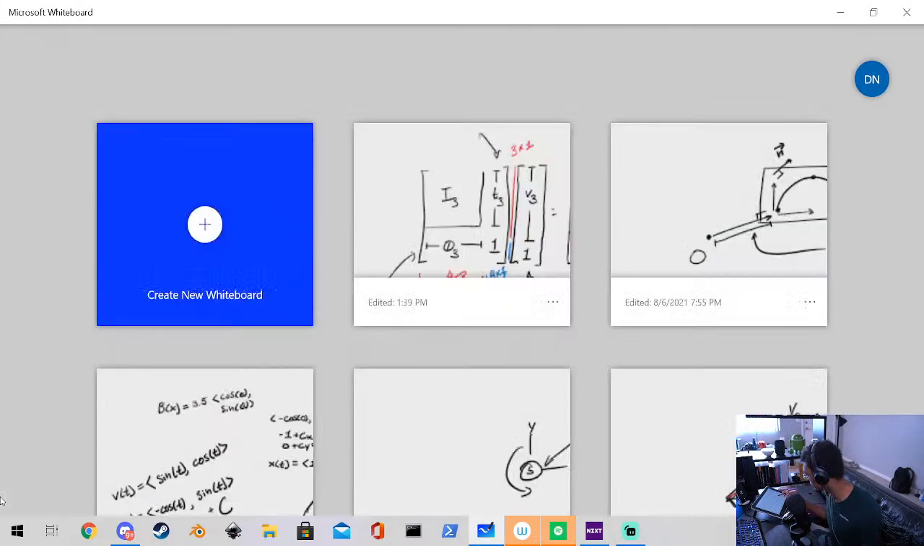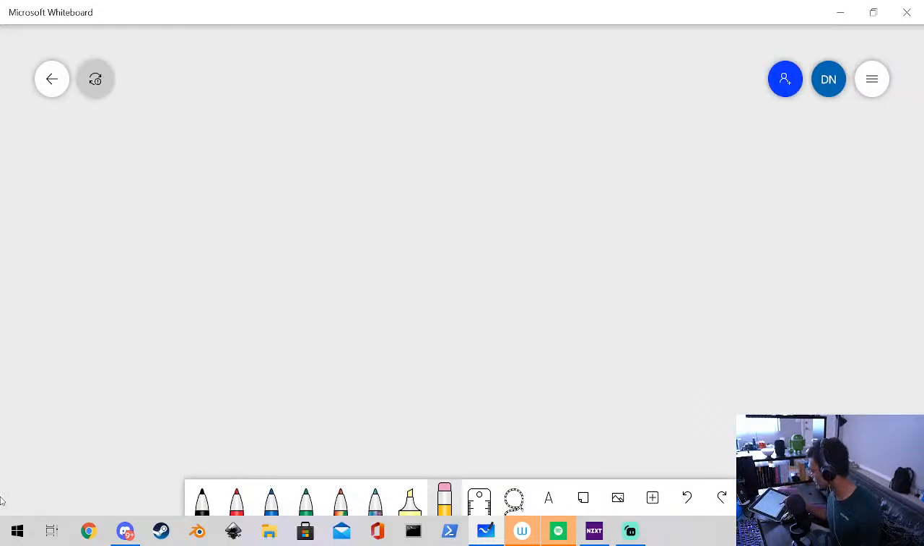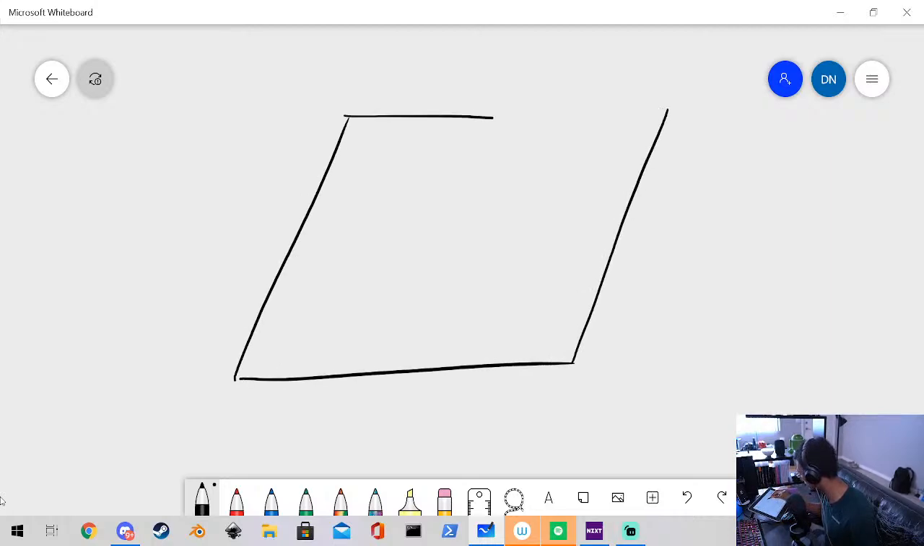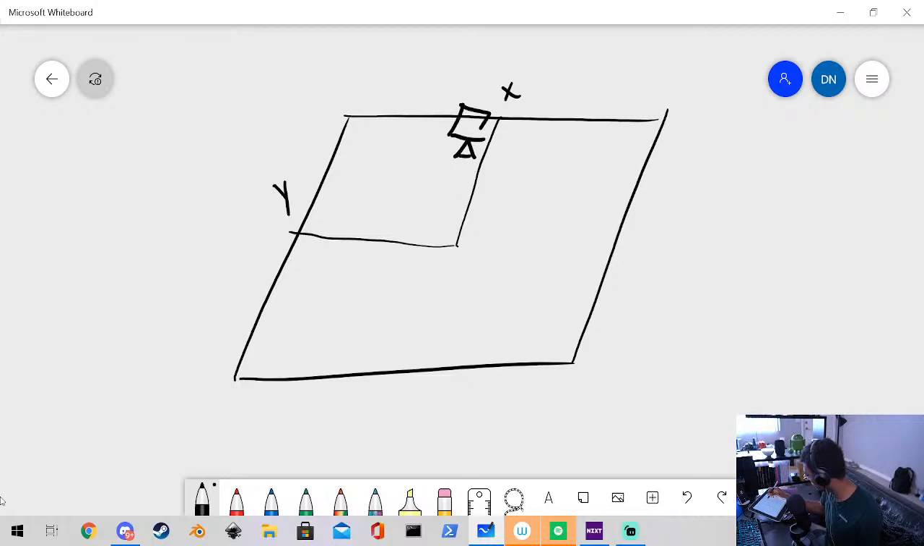Maybe I should just save this. The camera looks in the negative z direction. So we have something like this, and we have x, y, and the camera is up here. It looks in the negative z direction, because this is the negative z direction. And this is a right-handed coordinate system. You should be using a right-handed coordinate system, so z is this way.